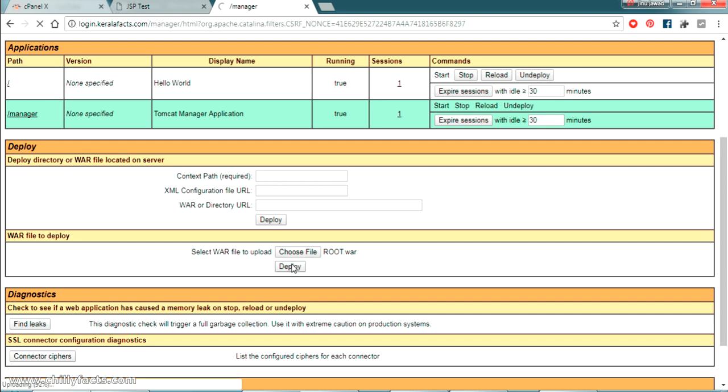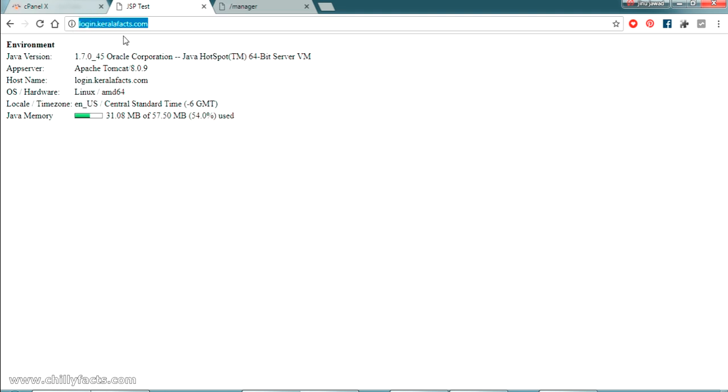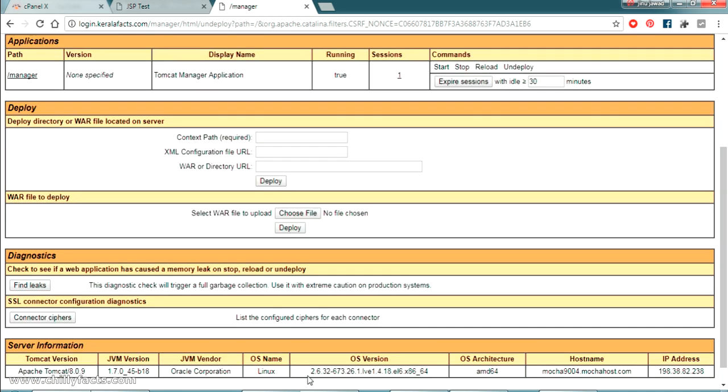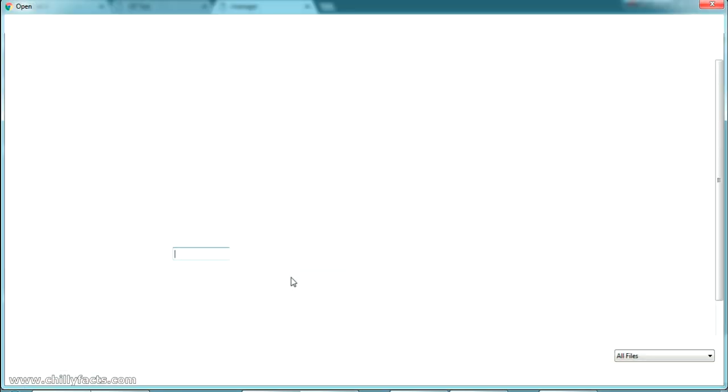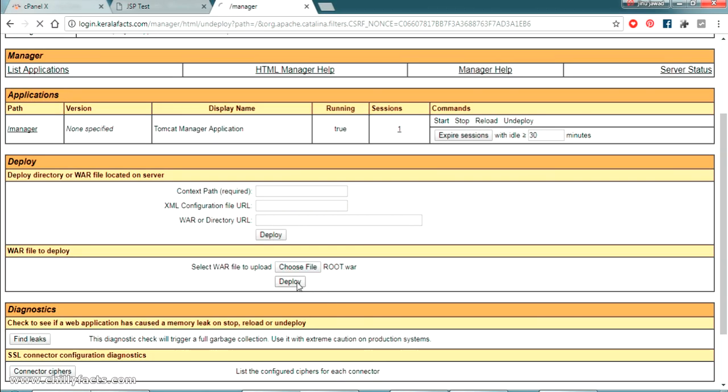It will give an error now: the ROOT.war file already exists. Which means the hello world is actually the ROOT.war file. This is running on root. Running on root means it will be our main application without any slash or extension in our URL. Now just click on undeploy for this one and select our WAR file again from here. Here it is, the ROOT.war. Double click on it and click on deploy. Now just wait some time for it to get deployed.